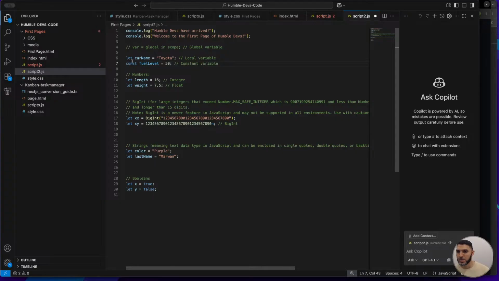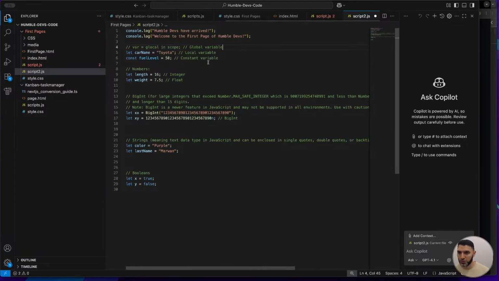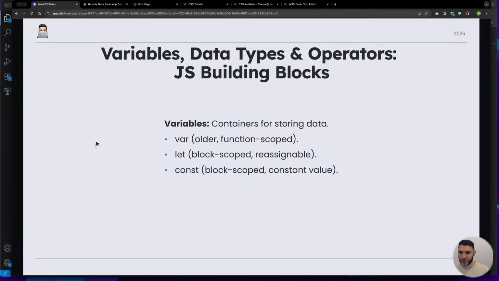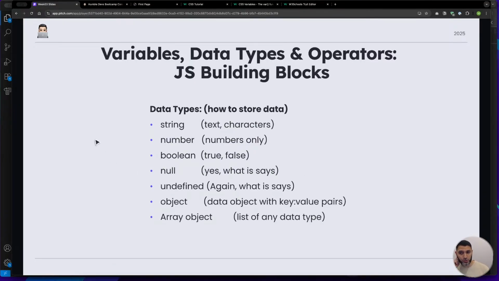All right. So we have let, we have const, and we have var. And these are all of the ways that you're going to use to declare variables. And then we go to variable types. Okay, so var, let, const. And then we go to the data types that we can assign.